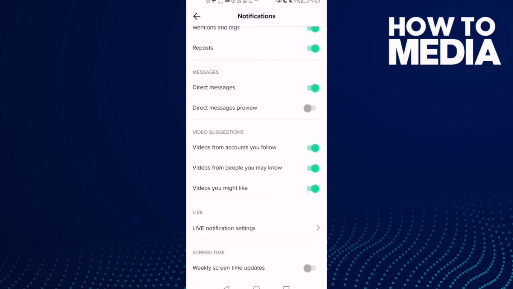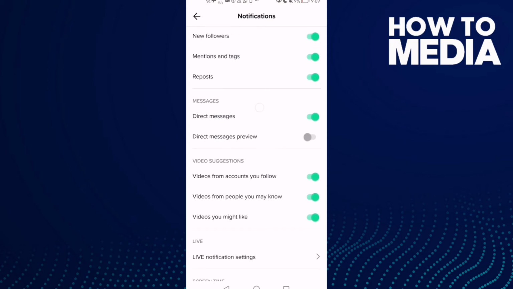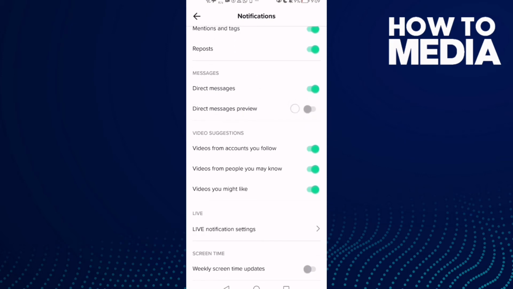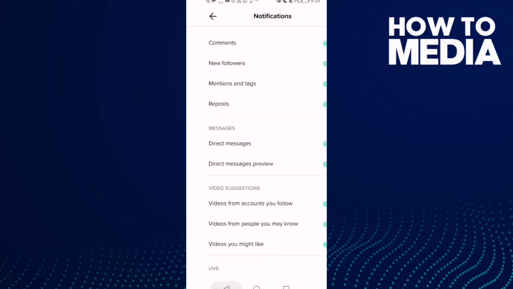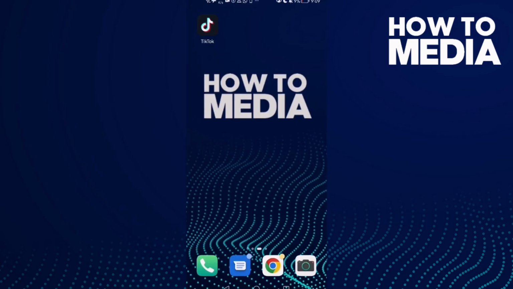Here you will find direct messages, preview, notifications, settings. Then just turn it on by one click and go back, it will be saved.